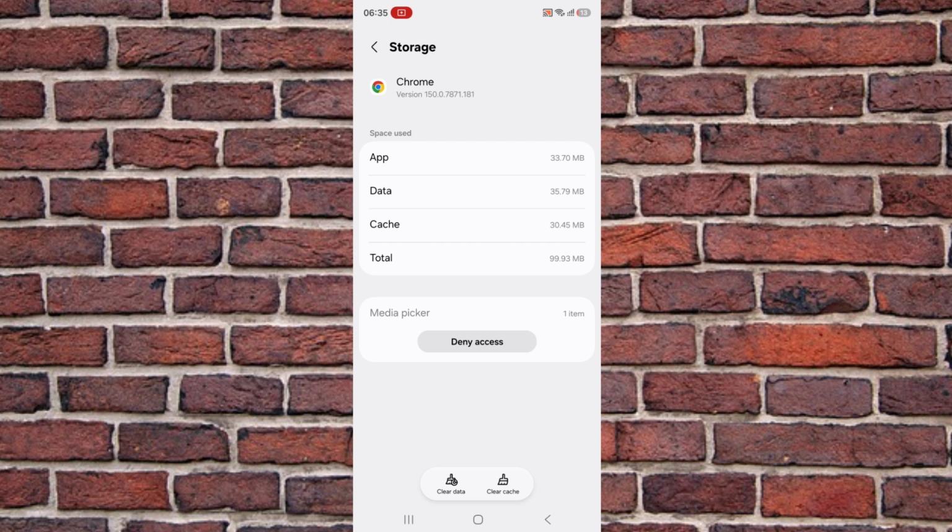So you just tap on clear cache, not clear data. If you clear data, you're going to log out all your Google accounts if you don't remember the password. Clear data, you're going to log out every account, everything. So if you don't remember your password, you are doomed. So you just have to tap on clear cache to clear the cache and you're good to go.